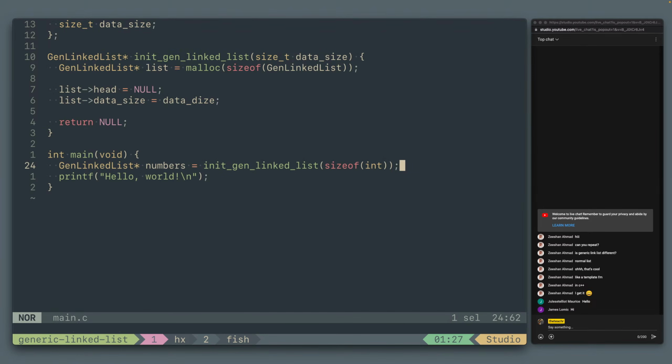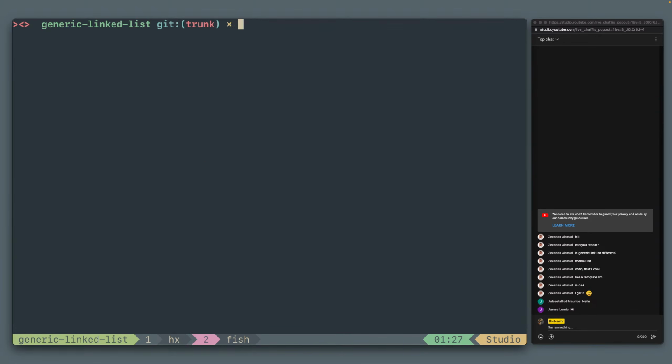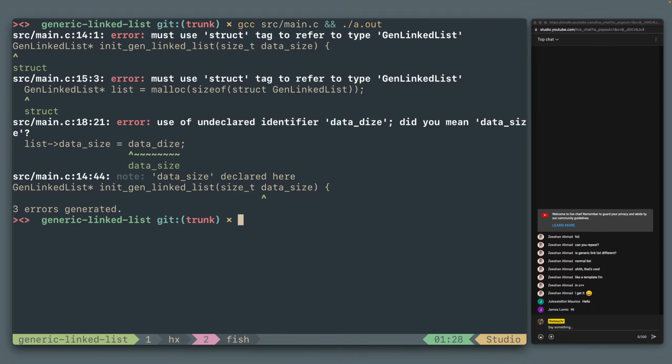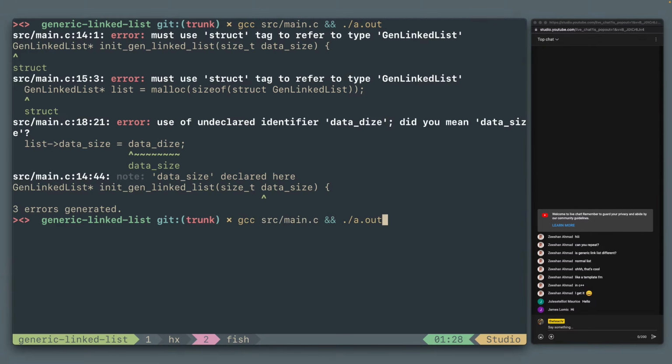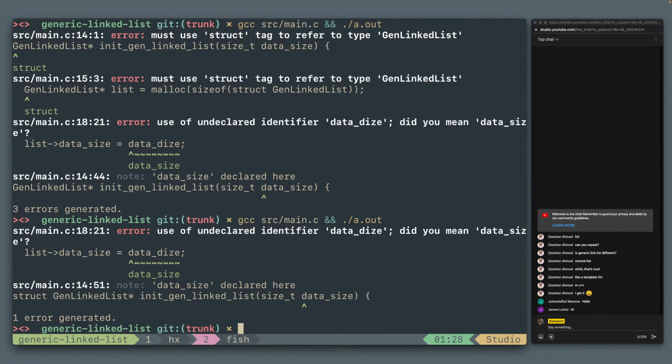Okay, sorry. Yeah, this is going to be struct, and here as well. It's struct 14. Yeah, same data size.